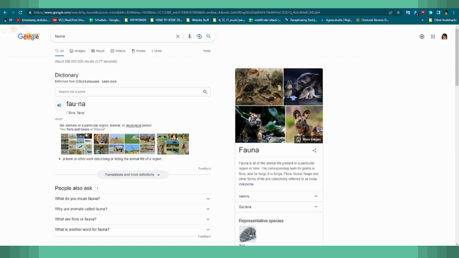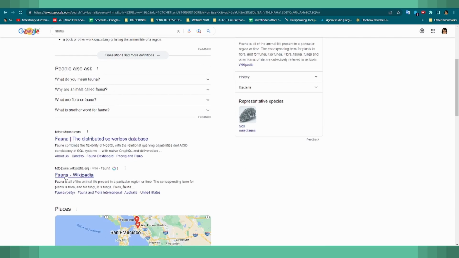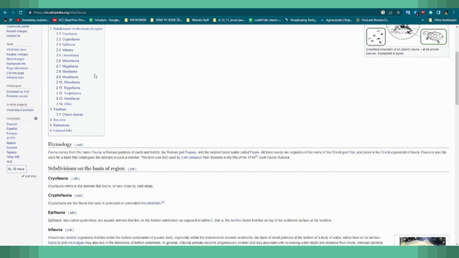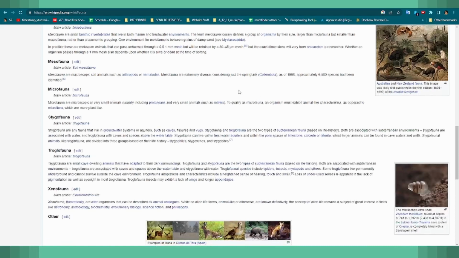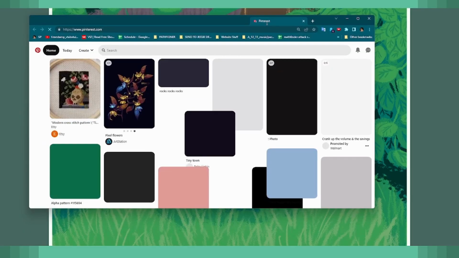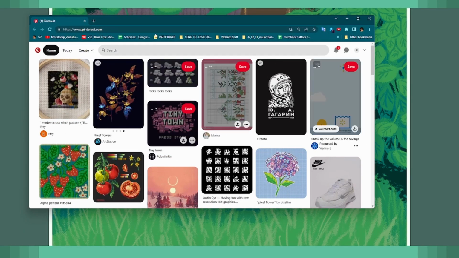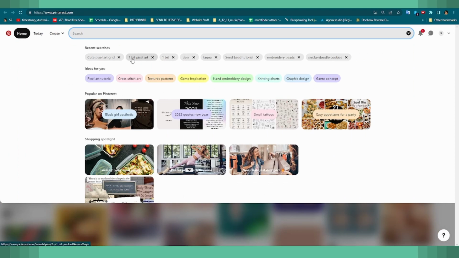After you find the definition on Google, I looked at this. I started to click on different subdivisions to see the specifics. Another thing I do is go on to Pinterest. I did a little search. I searched for 1-bit pixel art, deer. I like deers. I searched up fauna.